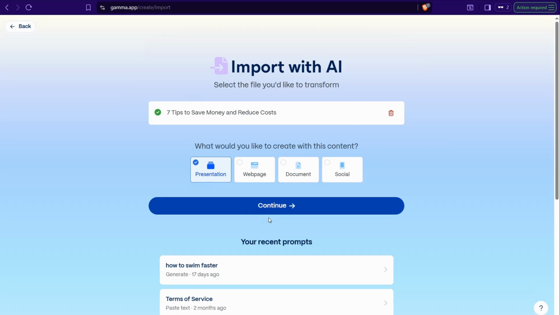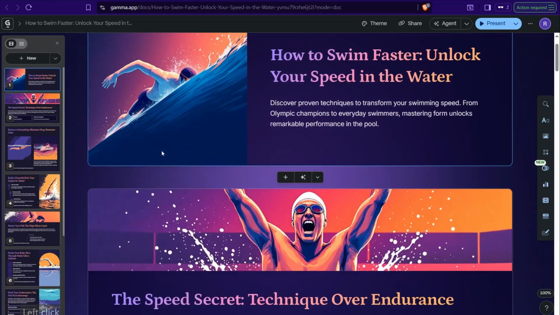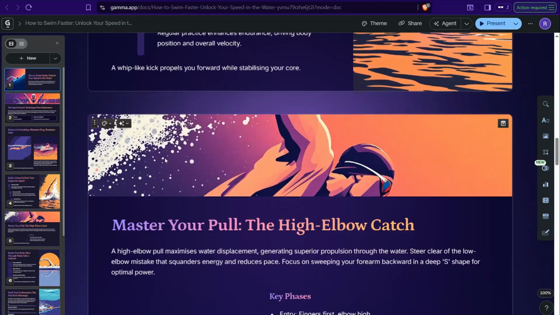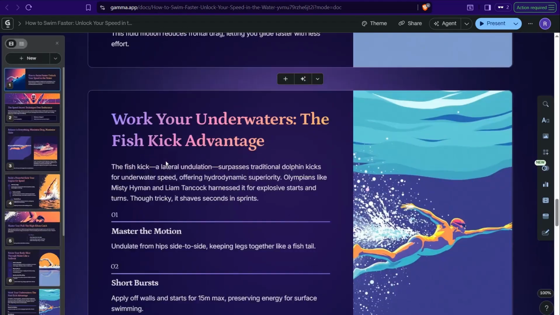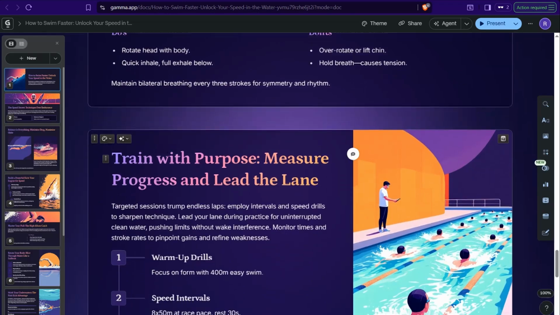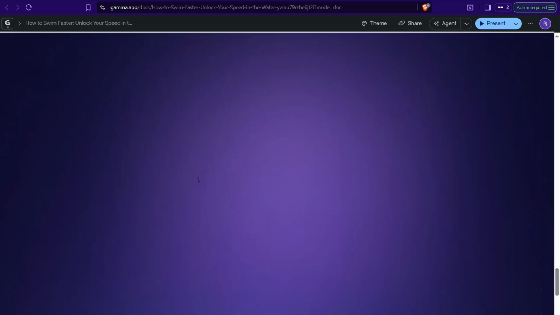Then you have different options. Either you can convert this blog post to a presentation, web page or landing page, or a document or a digital item, or social post. So you can select this one, document, and continue to convert it to a masterpiece digital item. And for example, this one here, this amazing presentation or digital item regarding how you can swim faster, as you see. Beautiful images, bullet points, tables, tips and tricks, do's and don'ts, and so on.